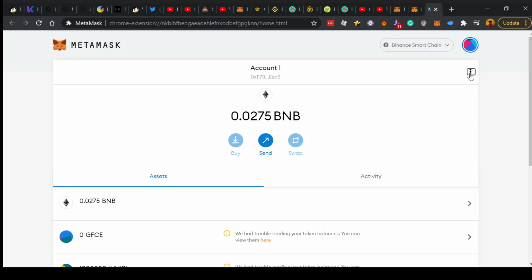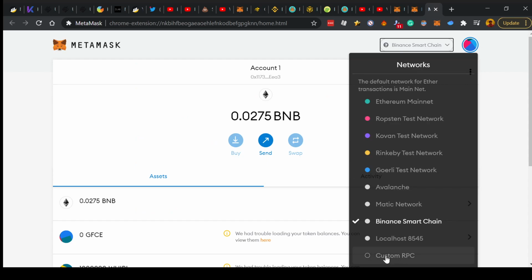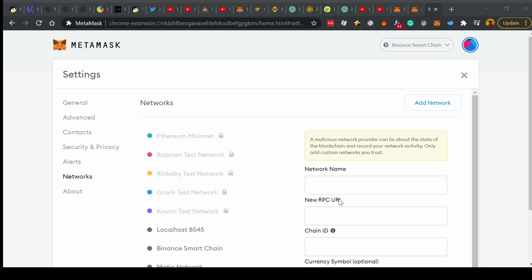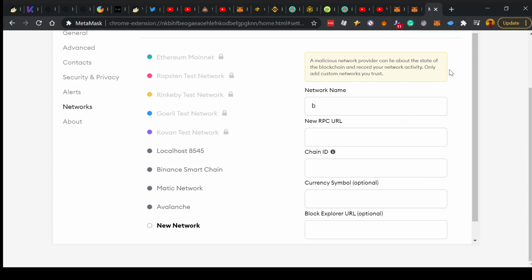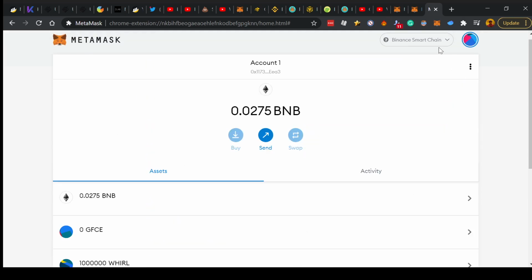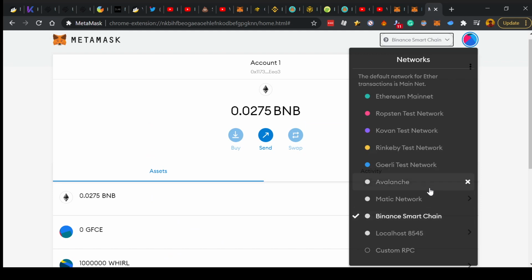You go on your site, click on the Binance Smart Chain tab at the top, then custom RPC, and then you put in the details. You put in Binance Smart Chain and the code, copy that information in, and then you save, and then that'll be available. To switch network, you just click that arrow and click Binance Smart Chain, and that's it. You're now set up for Binance Smart Chain.